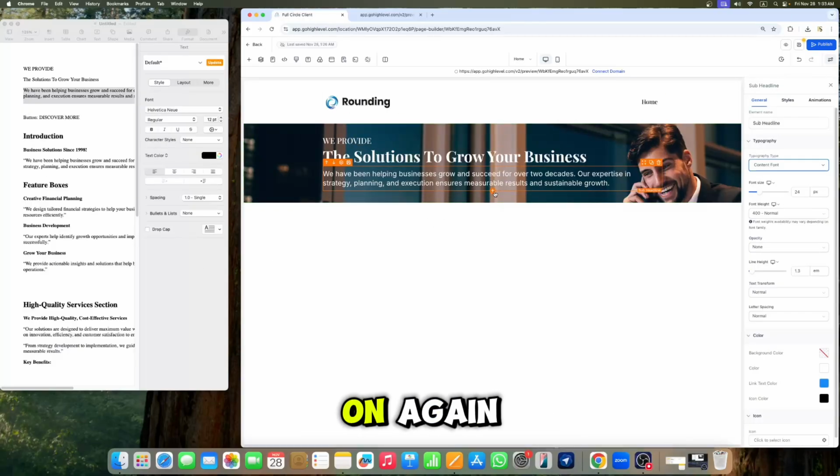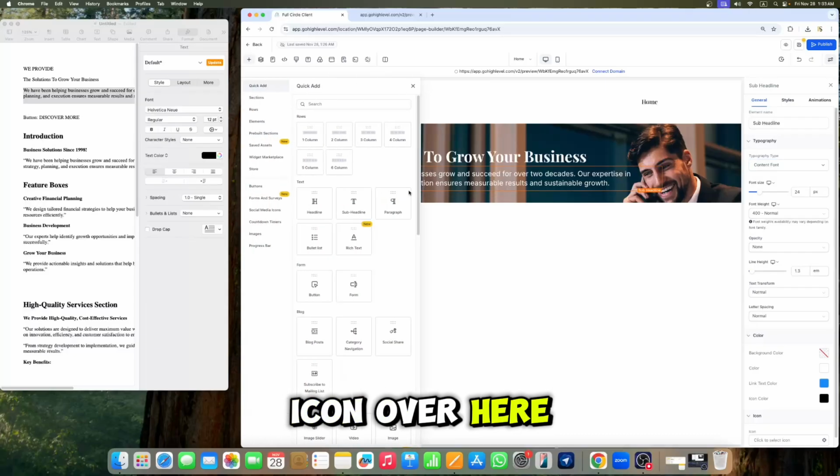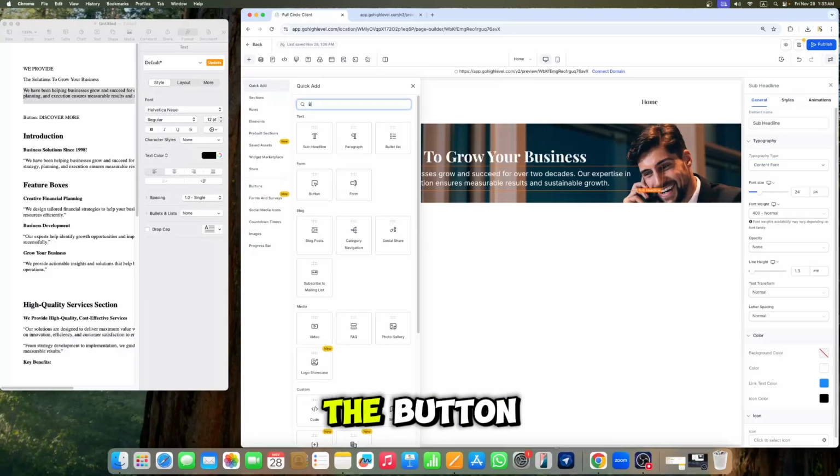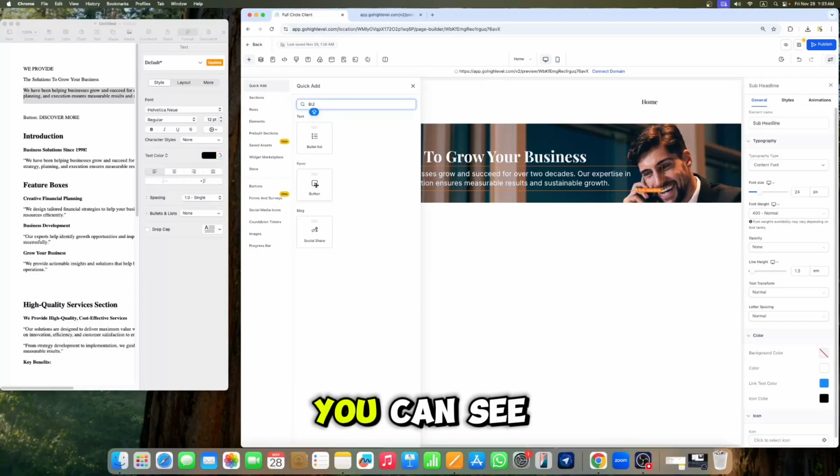And now I'm going to click again on this plus icon over here, and I want to search here for the button, and then here you can see the widget.